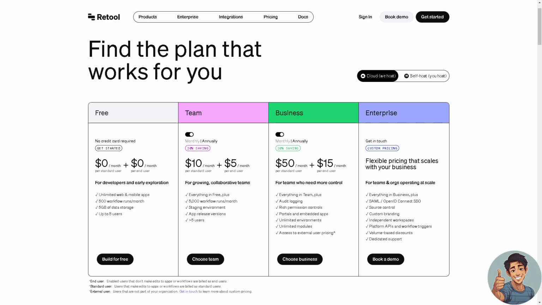Here's the thing. If you want to check the side-by-side pricing comparison, for the free account, there's no credit card required to get started, $0 per month per standard user. So if you want to test the waters and see if Retool is the best platform for you, say you're a developer and you want to have an early exploration, you'll get unlimited web and mobile apps, 500 workflow runs, 5 GB of data storage, and up to 5 users. You must try the free plan.